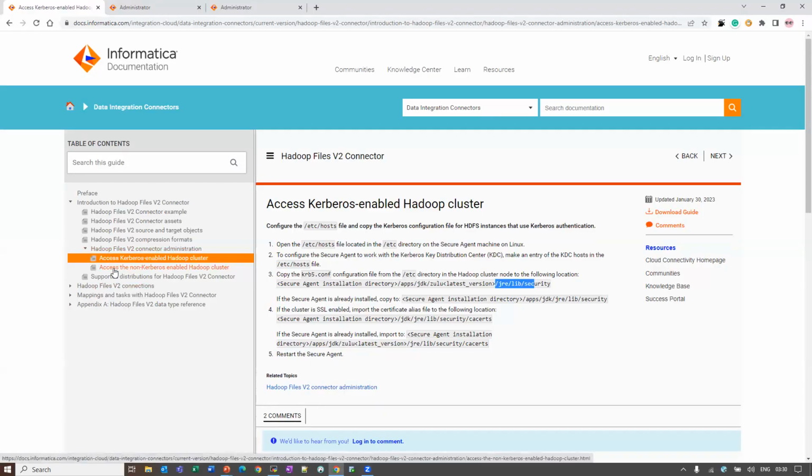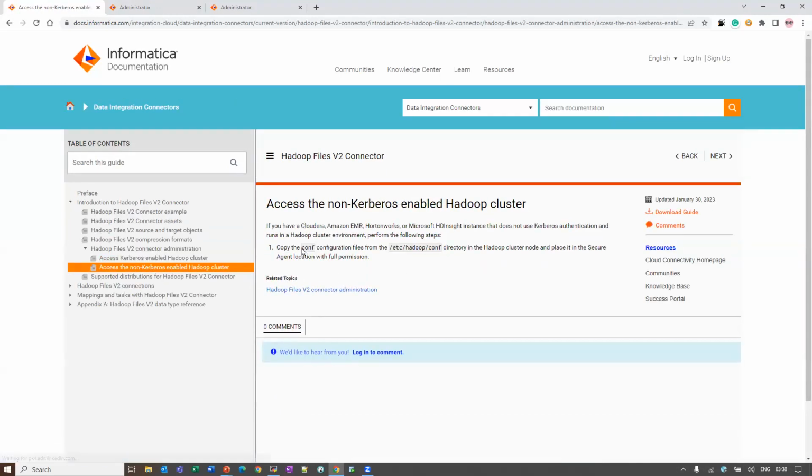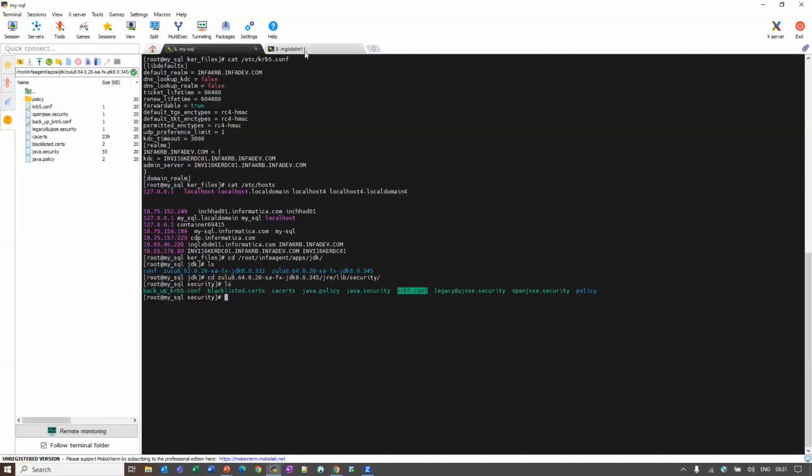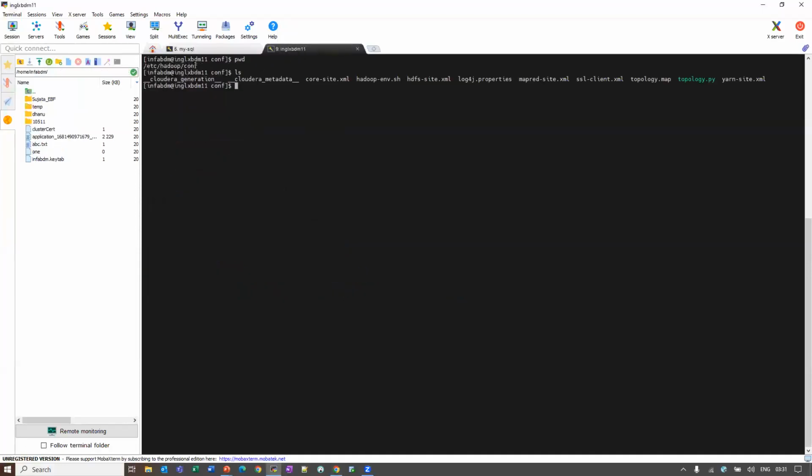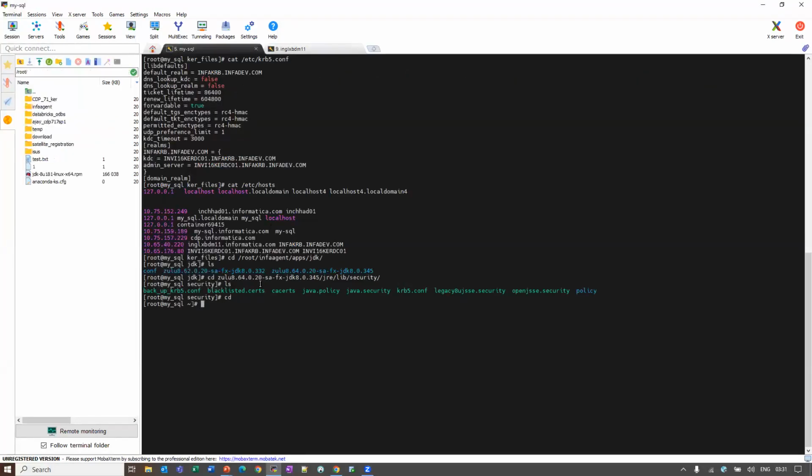Next, for accessing the Hadoop cluster, we need to have the configuration files copied from the etc Hadoop conf. This is my cluster, and in the etc Hadoop conf, I have the core-site, hdfs-site, mapred-site, and yarn-site.xml files that I have copied into my Secure Agent in a conf folder I have created. Here I have the configuration files.